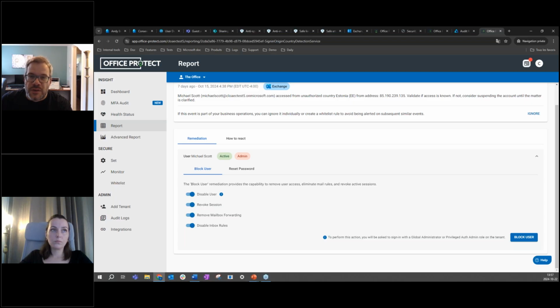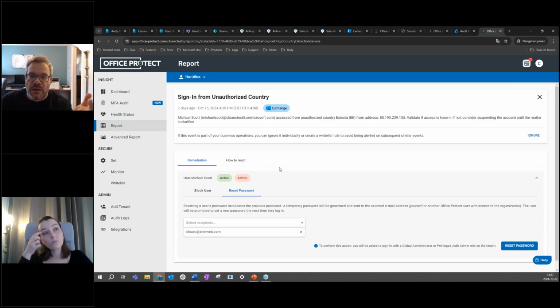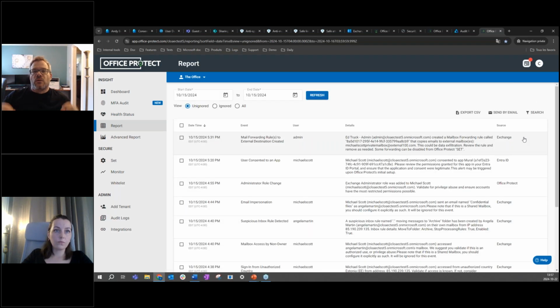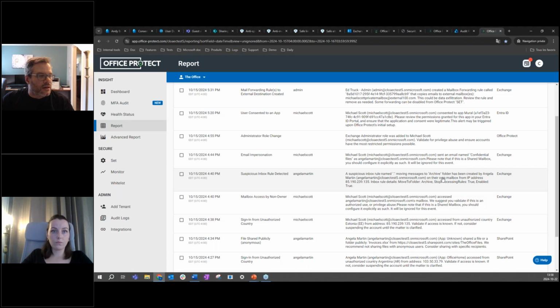So going into Office Protect in this specific event, I can now disable user, revoke session, remove mailbox forwarding, and disable inbox rules in 10 seconds. No visiting multiple portals, not remembering where it is, not remembering PowerShell scripts, God forbid. So this really makes it easier. You can also reset password directly from the interface. This is not a weird way to reset password. We leverage Microsoft's way of resetting password. We're not reinventing the wheel. We're just making it easier.